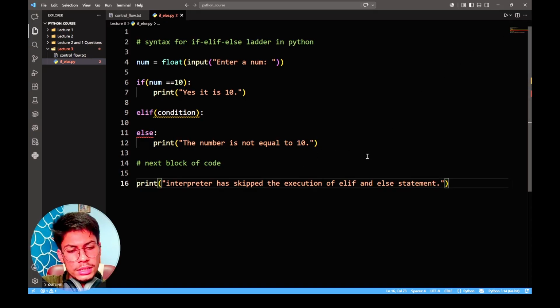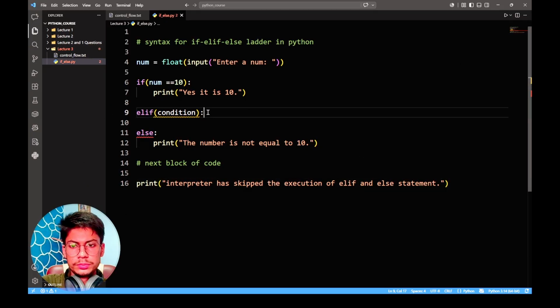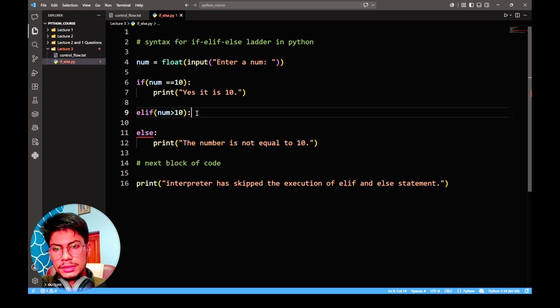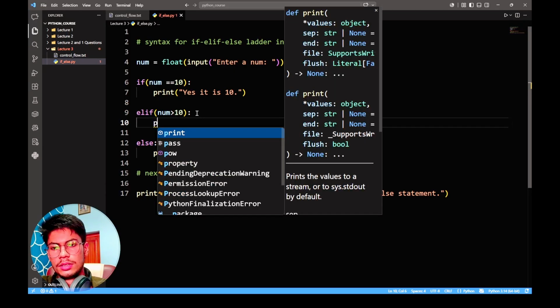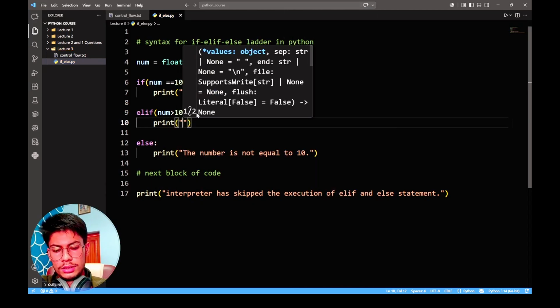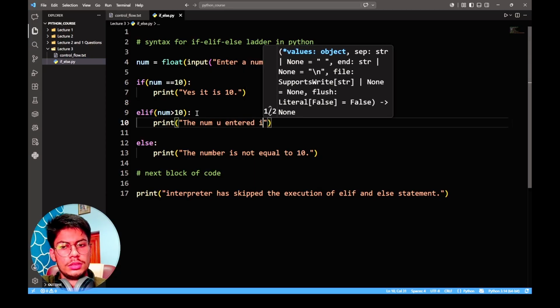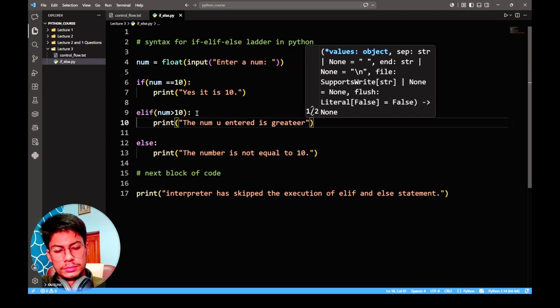Now when I will be running this piece of code, let me just put a condition over here. If number is greater than 10, then just print simply that the number you entered is greater.